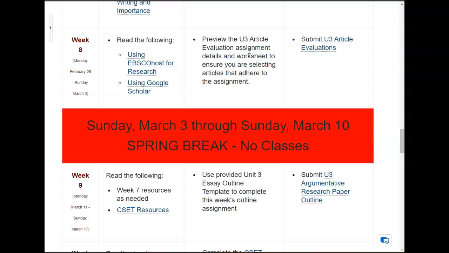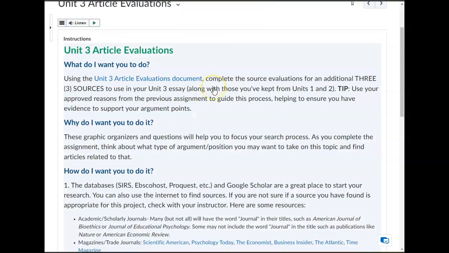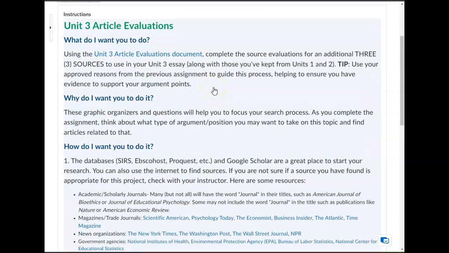So, since that's the case, let's take a look at what needs to happen for homework. And that is the Unit 3 article evaluations. So here, you need to find 3 additional sources of any direction to support your ideas for the upcoming paper.